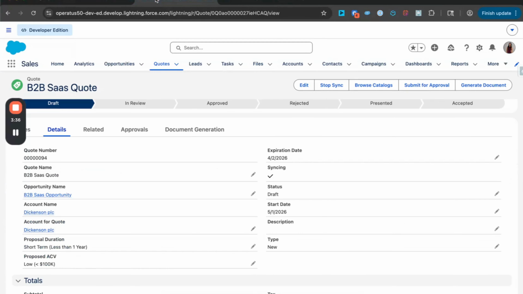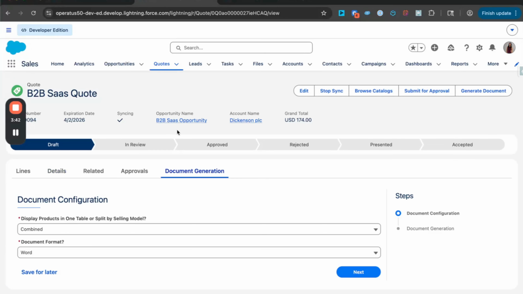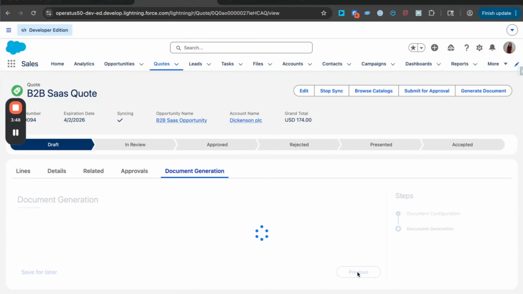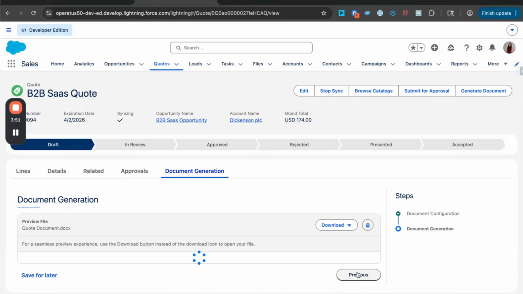Moving on to the second quote. This is my B2B software as a service quote. I'm going to use the embedded component on the document generation tab I've created. We do have the same questions where I'll click next, and you should see the same preview that we had when you use the button.